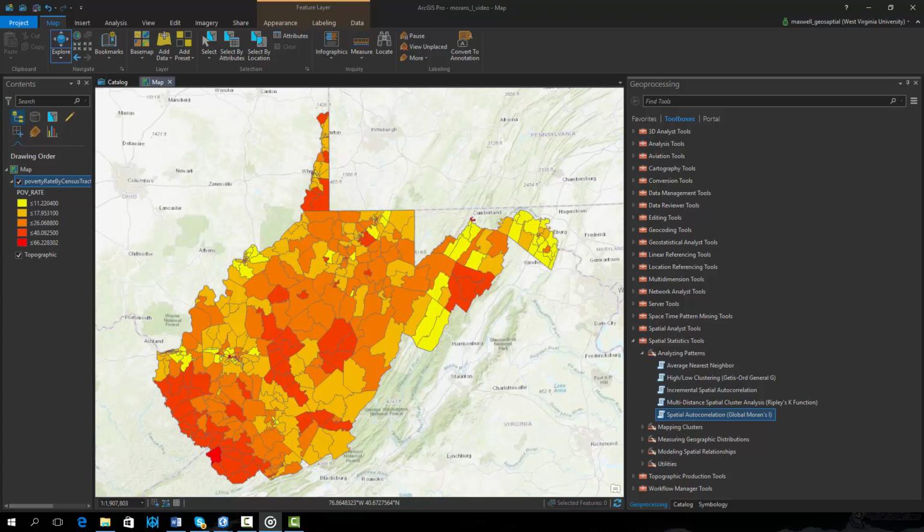To experiment with this statistical test, we will use poverty data summarized on census tracts for the entire state of West Virginia. These data are provided by the United States Census. The census tracts are already symbolized based on poverty, with red indicating higher poverty rates. A visual assessment of these data tends to suggest clustering or spatial autocorrelation, as values do appear to be clustered. To confirm this suspicion, we can use global Moran's I.